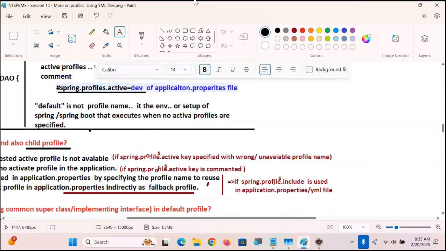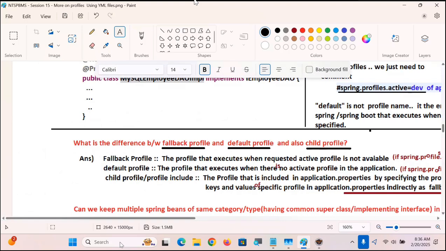Is spring.profiles.include used in application.properties or the YML file? This will be useful or not, guys? They are very simple, remember. You mentioned a wrong profile name, but still the application should execute.